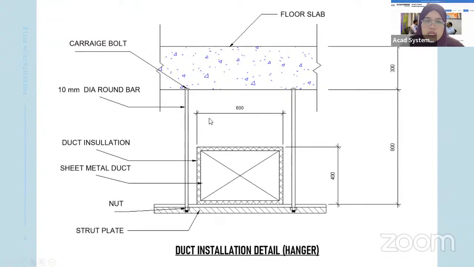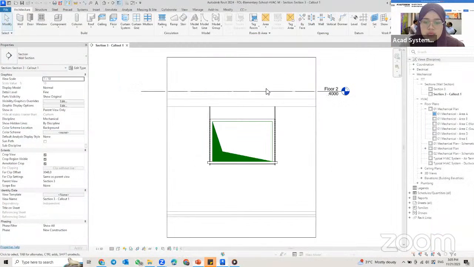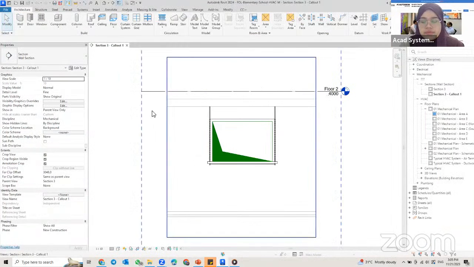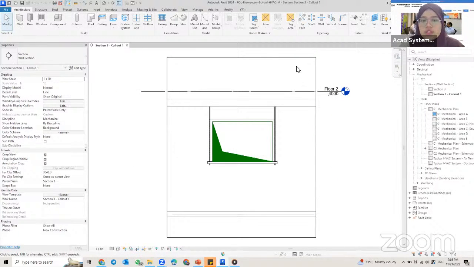Okay, so I'm going to open my Revit. Let me open my Revit here. So here, I already have my model, in which I already created a call out view and a section view. You can see this is the detail from the model, right? So now I'm going to create my own sketch detail view in Revit.